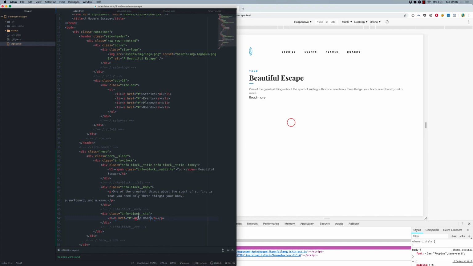So this naming methodology that I've gone for here, info block, info block title, info block body, info block CTA, you can use this naming methodology for pretty much anything. And I mean that, pretty much anything. The info block could be replaced for hero, hero title, hero body, hero CTA. It could be replaced for footer, footer title, footer body, footer CTA. I use these naming conventions all over my design.